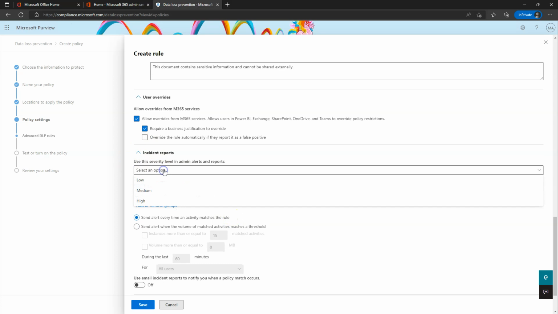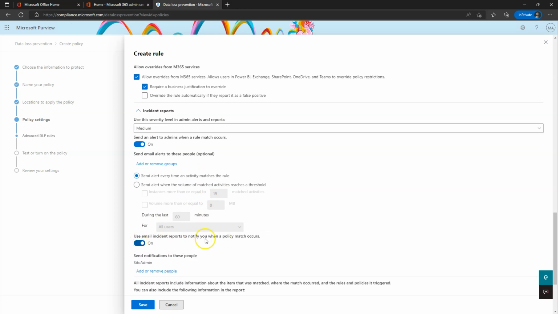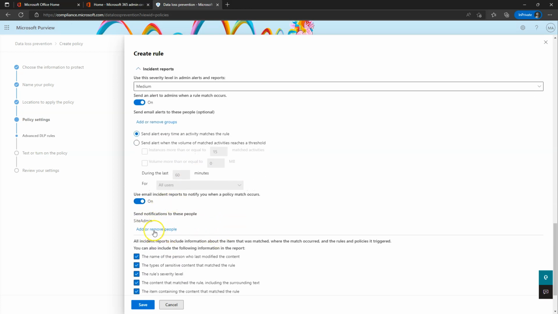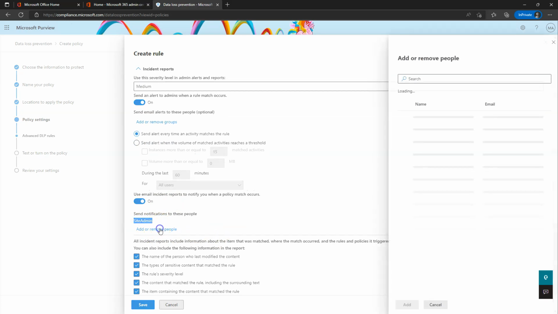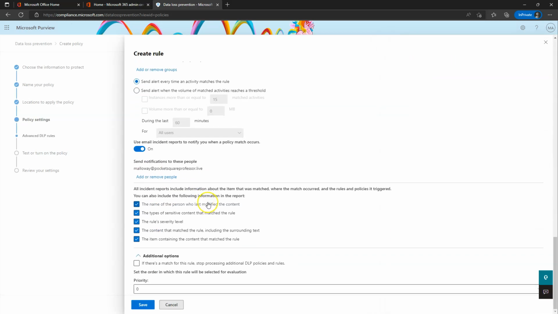Incident report. I don't know. Let's make this a medium. And we'll share it out. We'll get a notification every time that this rule triggers. Sure. We'll also do an email notification, an incident report here. So we're going to change from site admin. We're going to change this to ourselves. And then we're going to go ahead and hit save.